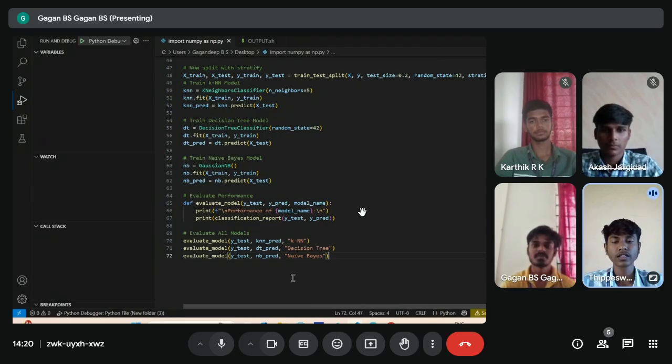Evaluate the performance. Define evaluate_model(y_test, y_pred, model_name): print the performance of the model name, print classification_report(y_test, y_pred). Evaluate all models: evaluate_model(y_test, knn_pred, KNN), evaluate_model(y_test, dt_pred, Decision Tree), evaluate_model(y_test, nb_pred, Naive Bayes).